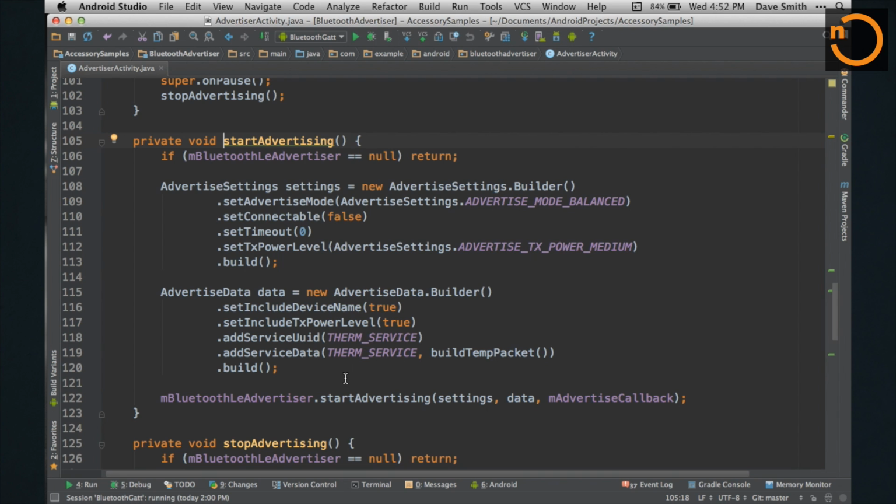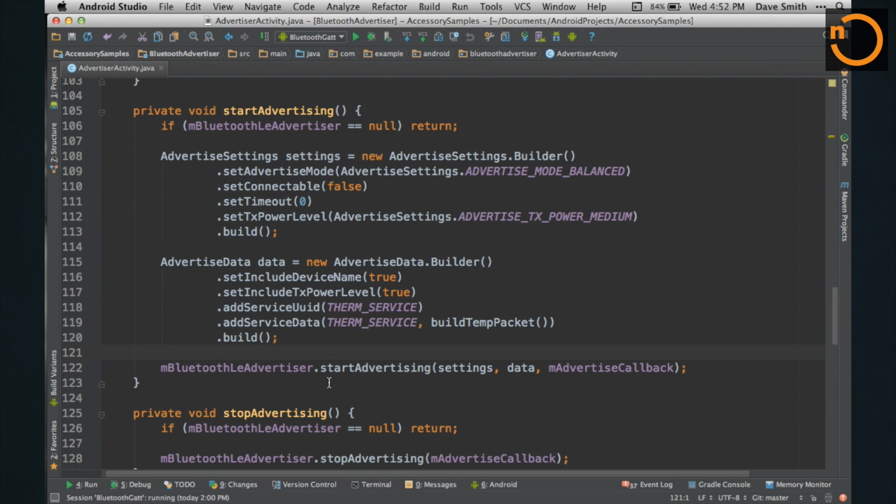And then what's the transmit power I want for the advertisement? There's a low, medium, and high setting. Okay. In the add data, I want to make sure the device name is in there. In this case, I added the transmit power level. And the data that I'm including is that current temperature value.